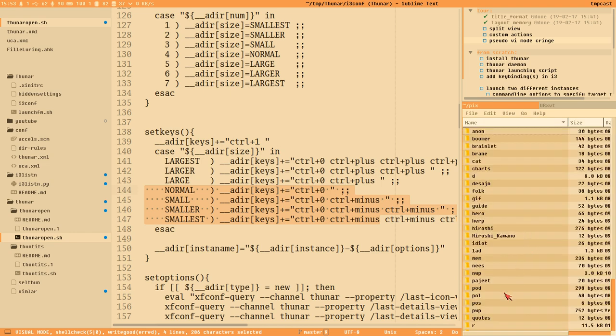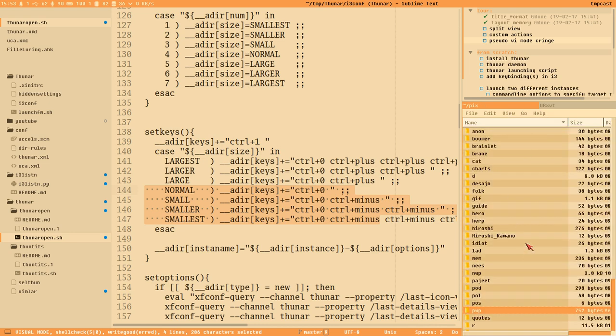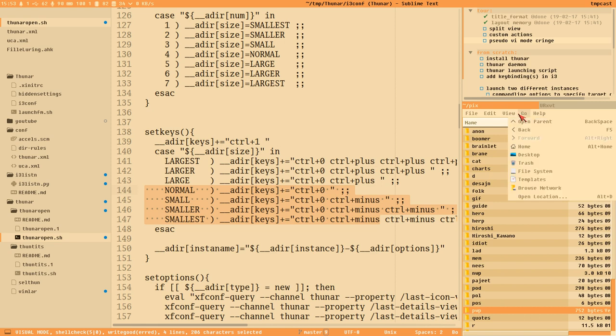And if I am in pics, pwp, and do up parent, I will go to the pics directory. So this is not actually back, as in when you are in a web browser and you press the back button, you go back in history, which you do here too, because sometimes these two are not the same thing.